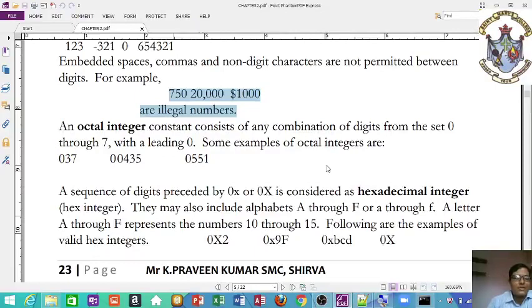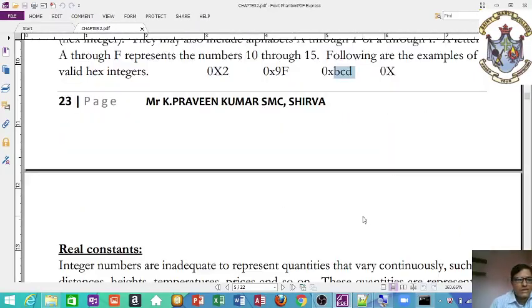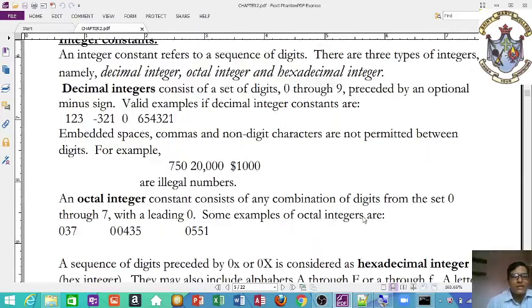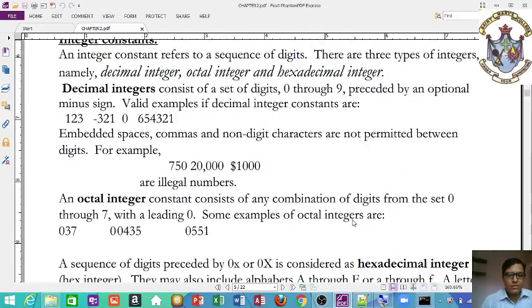A hexadecimal digit is nothing but base 16. We have 0 through 9, and after that we represent A through capital F. For example, OX2, OX9F, OXBCD. Here F is the value 15, B is 11, C is 12, D is 13, and so on. It is represented like that. So that is about integer constants. Hope you understand this. We will continue the rest of the topic in the next class. See you in the next class.